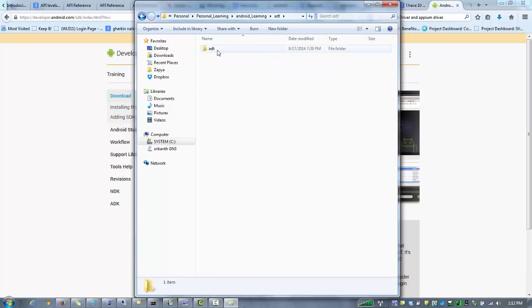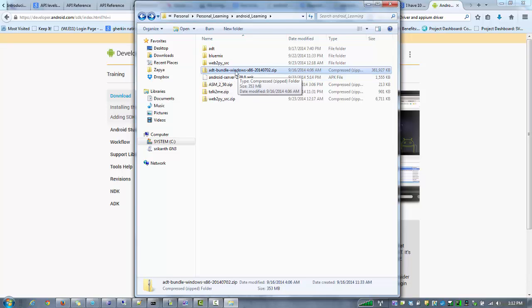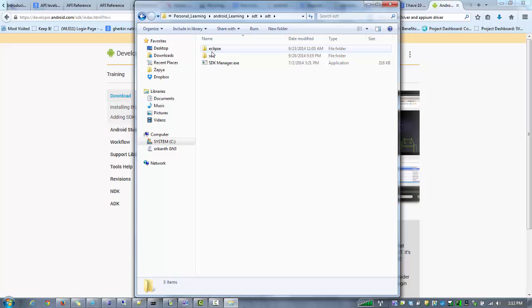It looks something like this. Once you download, it will give you this particular build. Once you unzip it, you will get something like this. These three folders. One is Eclipse, one is SDK, and one is SDK Manager.exe.